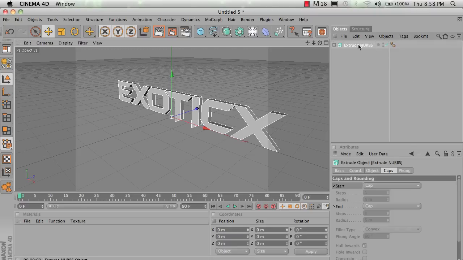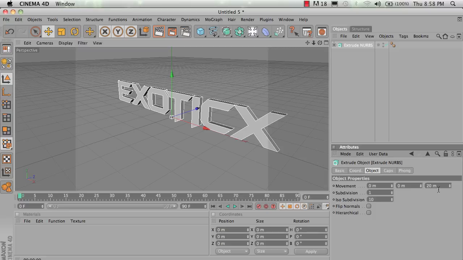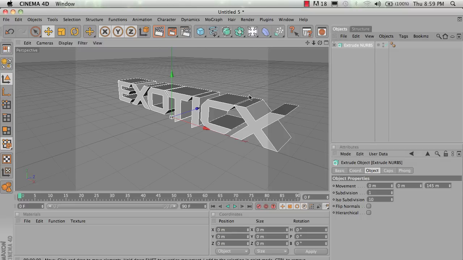So what we're going to do is we're going to go to extrude NURBS, and we're going to go to object, and on movement, in the last box, we want to make the text nice and fat, so we're going to increase it. So this just makes it longer. Alright, so now when we've made it longer, the 3D effect is deeper.